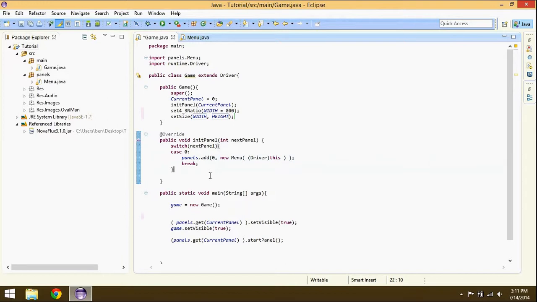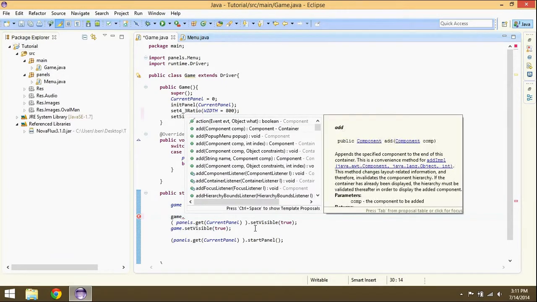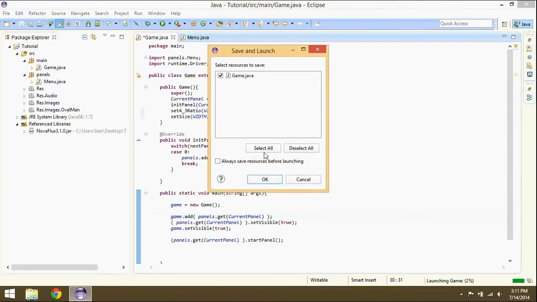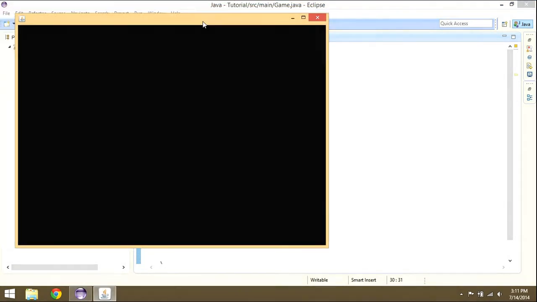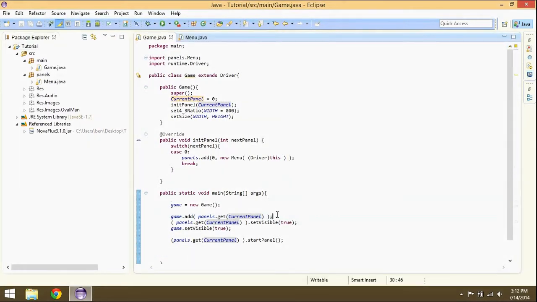Now, what we did not do in the first tutorial is add our panel to the game. So we need to say game.add panels.get current panel, and that adds it to our frame. And again, if you're running Linux, don't hit run yet. You'll be able to at the end of this tutorial, but for now just don't, because you'll freeze, and we don't want to do that to your computer.